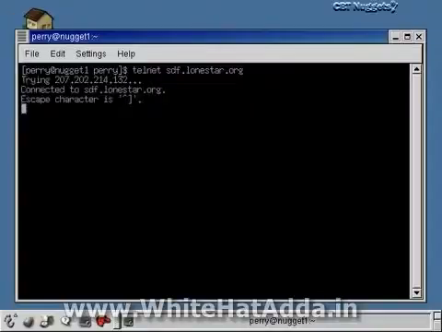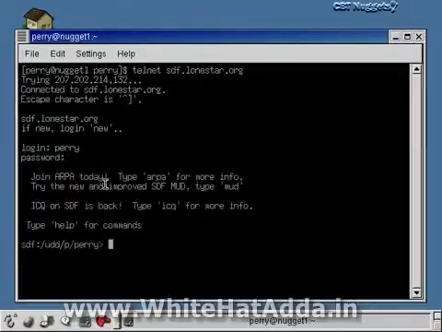So here I'm going to Telnet there, give them my username and my password. And there, I'm on the SDF machine, wherever that's located. Maybe it's in Texas since it's called Lone Star.